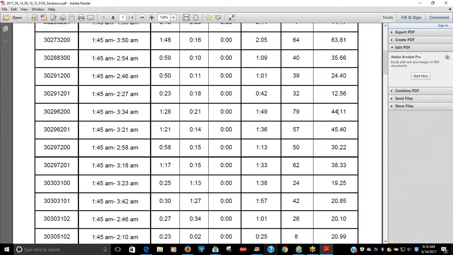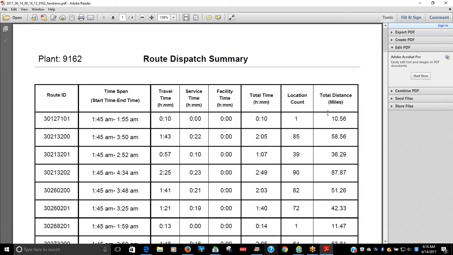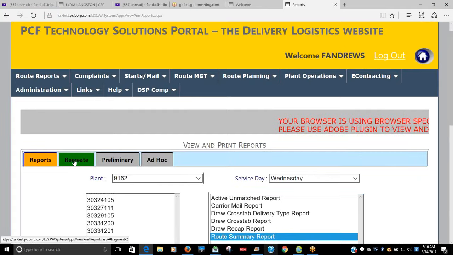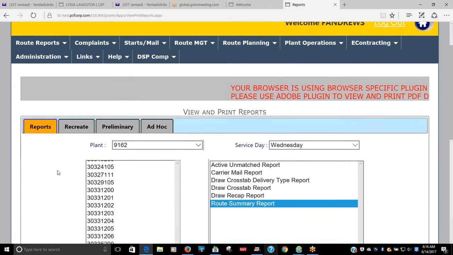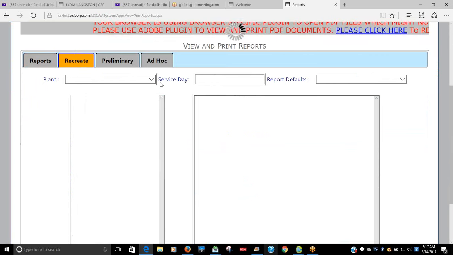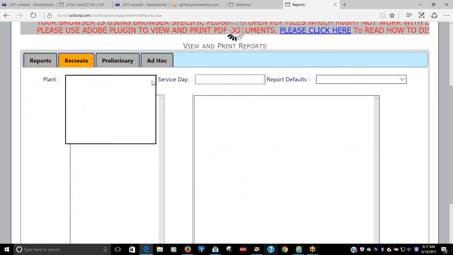Okay, so let's just say you wanted to recreate a report, and you wanted to create a one-column route book for a route. So you want to recreate a route report for a one-column route book.